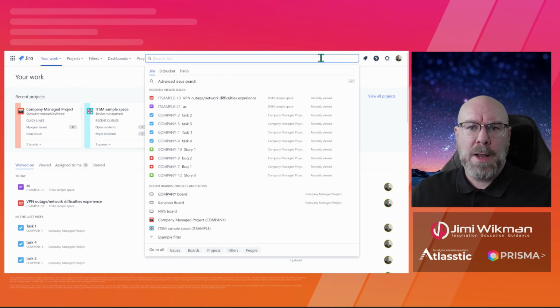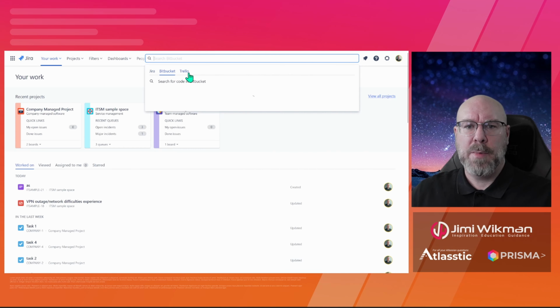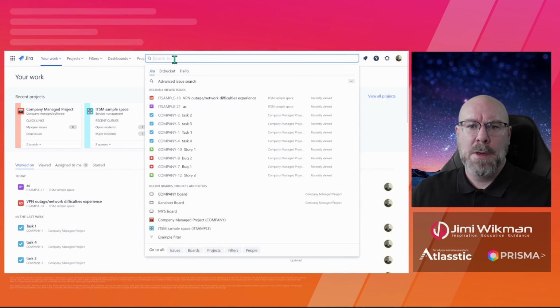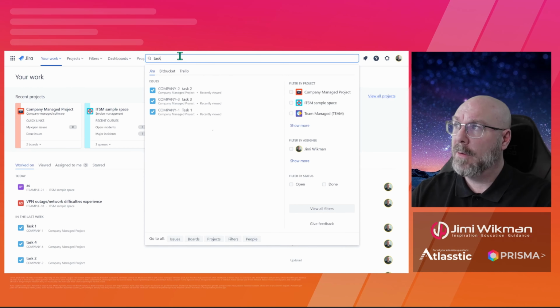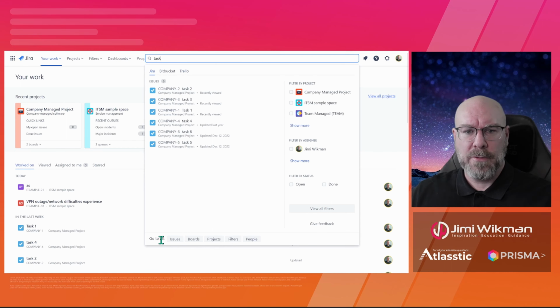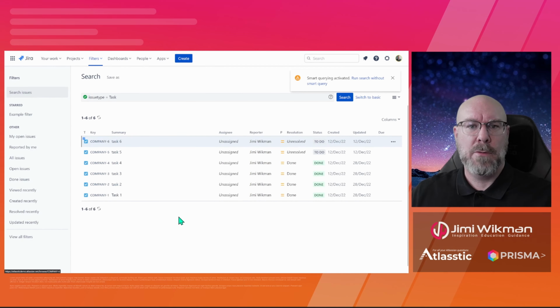The search bar will allow you to search not just in Jira but also in other applications. In my case, I have Bitbucket and I have Trello connected to it. So then it will actually show you the recently viewed items, recent boards and so on. And when you search, it will actually live filter for it. So if I just type task, then it will show results based on the name here. And you can also see here now you can go to all issues, boards, projects, filters and people. And these are shortcuts. So if you click on it, then you will go to advanced search.